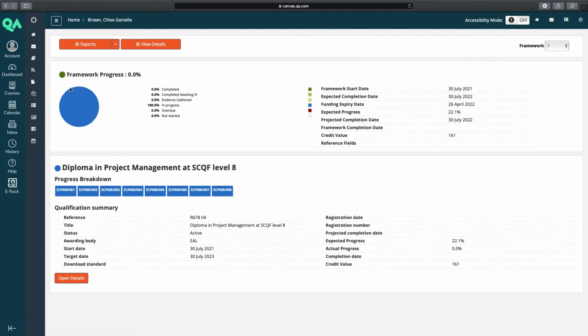Here you've got a pie chart which shows your progress. You've got percentages. It also has some information like your start date and expected completion date, what your expected progress is, and what your actual progress is. You'll also see the different groups of units that you've got here. The green bar will appear for each individual unit to show you progress for each individual unit.